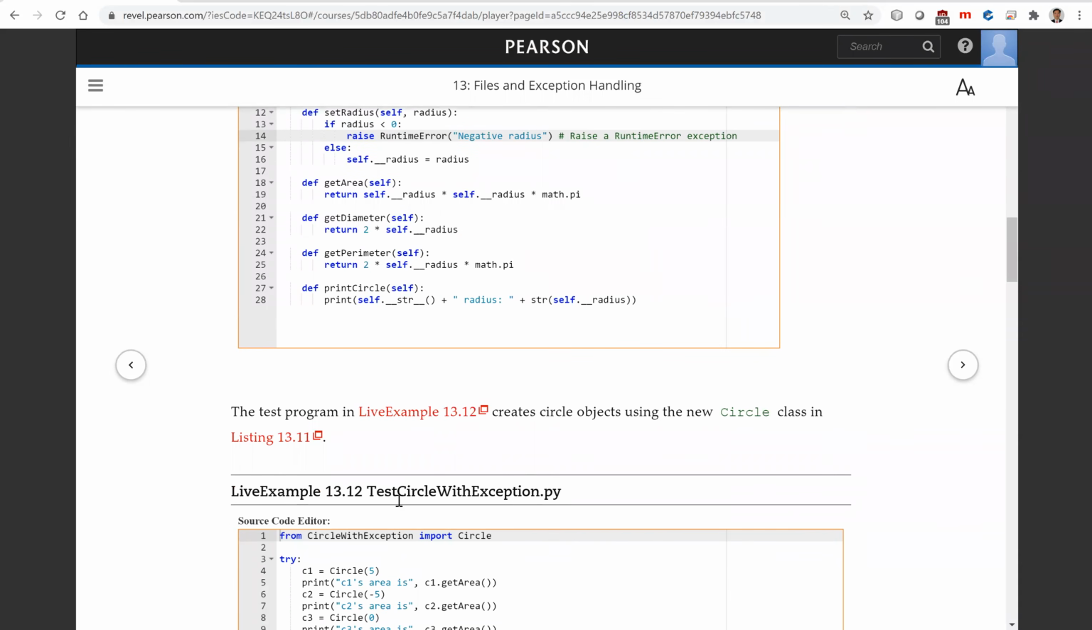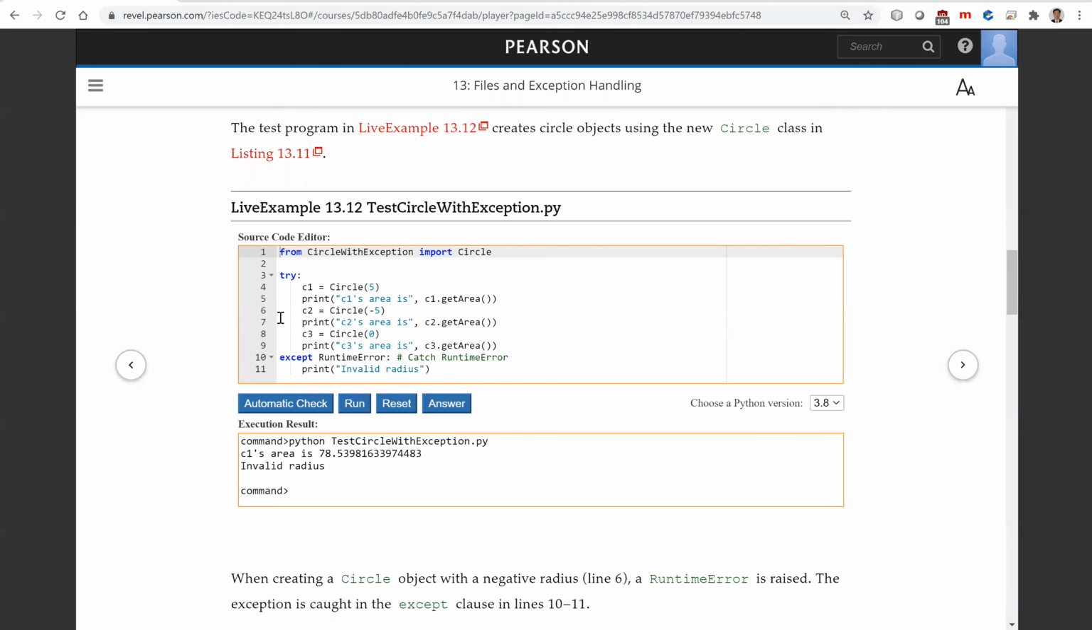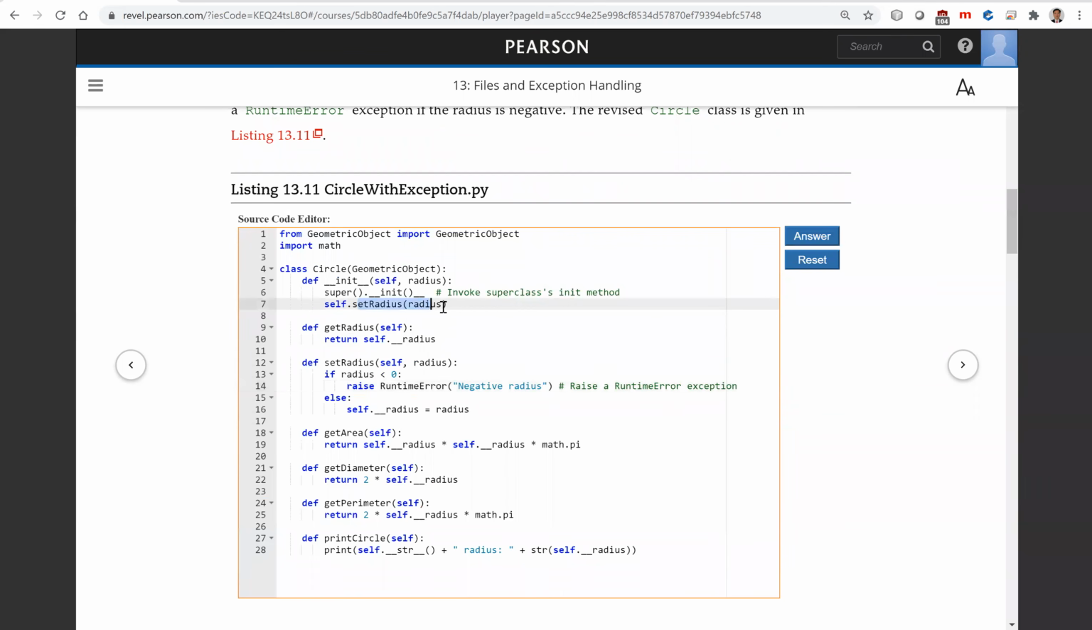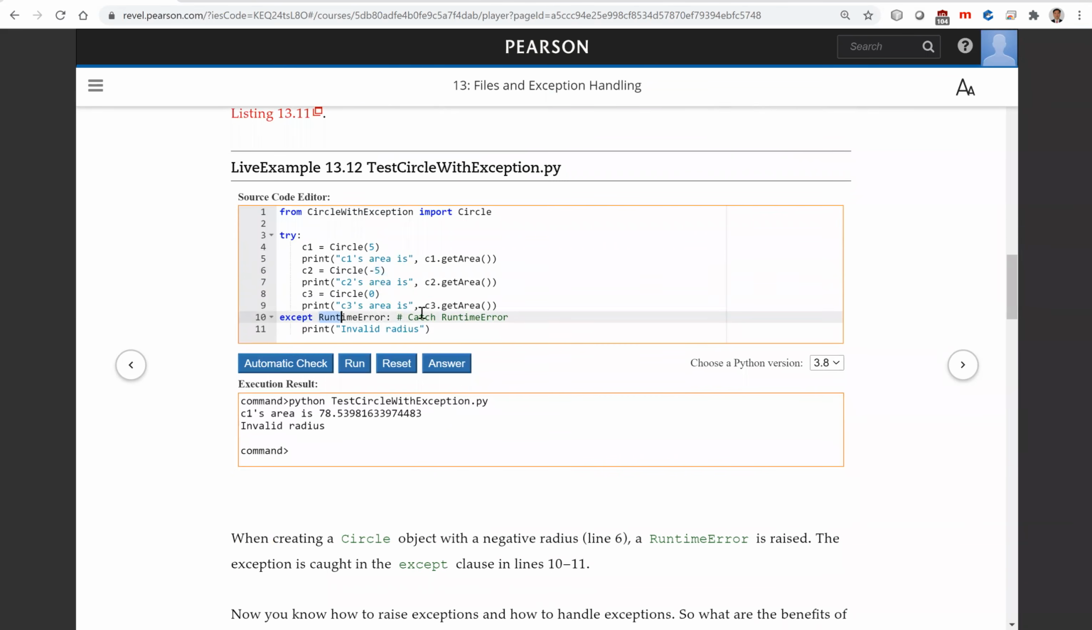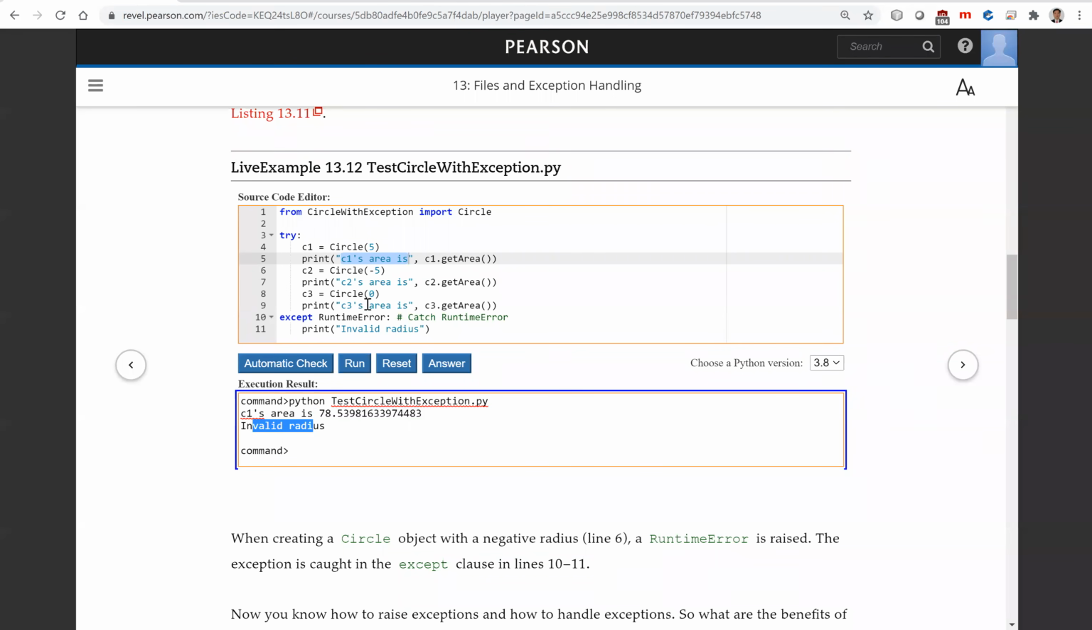Now we're going to use this test program, put this in try except, and look at this one. When you create an object using Circle with -5, that is going to be a problem here. You're going to call setRadius right here. This will raise an exception, that's RuntimeError. So here's the RuntimeError, and that is going to be the invalid radius input. For C1, that's fine. You're going to display C1's area, but now come to C2. So you're going to have this exception.